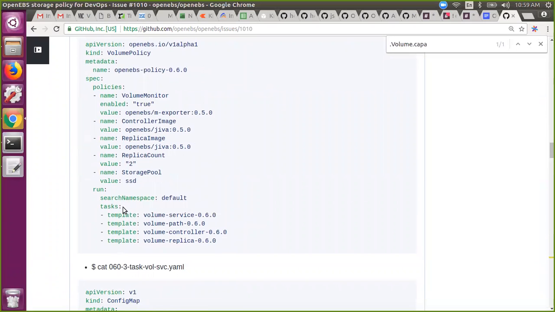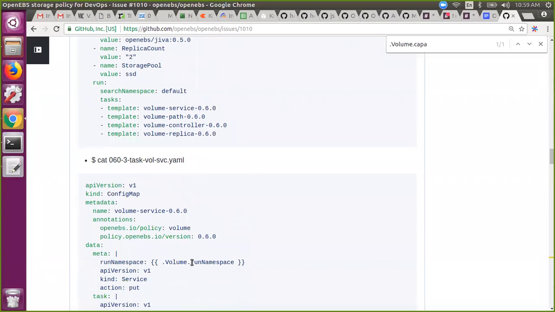Here, if you see the tasks, there is something called run, and there is something called search namespace. So search namespace is the one where these templates will be searched, but this is definitely not the namespace where this will be run. This will be run in the namespace that is provided by PVC, right? And it will come via .volume.run namespace. If you see all these things, they come under .volume.